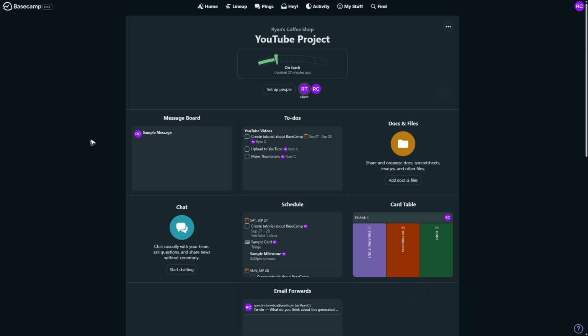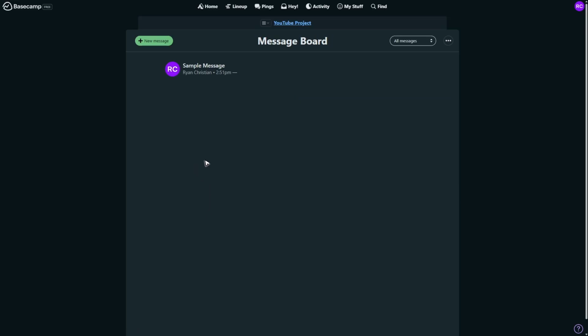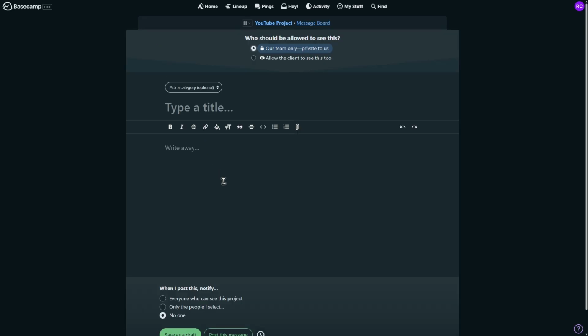All right. It's actually pretty easy. So first up, open up your project and you could allow clients to see a post from message board, a chat, schedules, almost everything right here. Okay. For example, message board, click on it. And when you go ahead and click on new message, you have that option in here. Allow the client to see this too. Just tick on this radio button and just start typing your message.